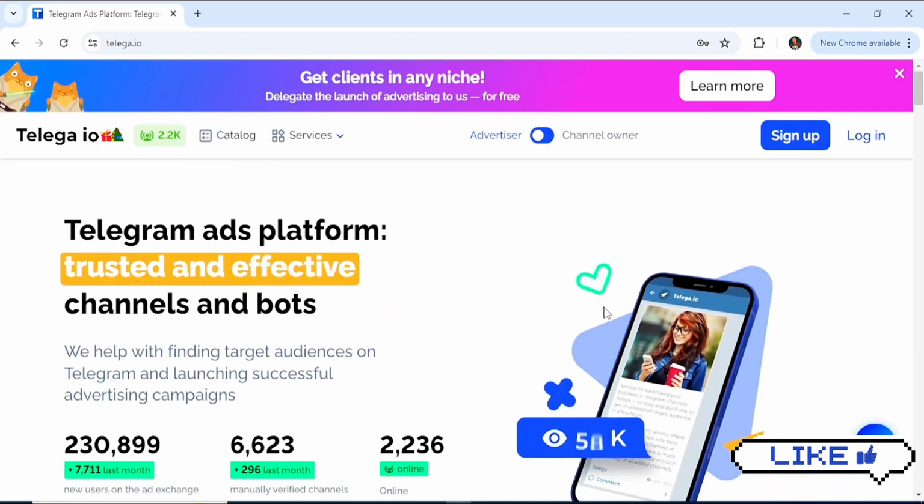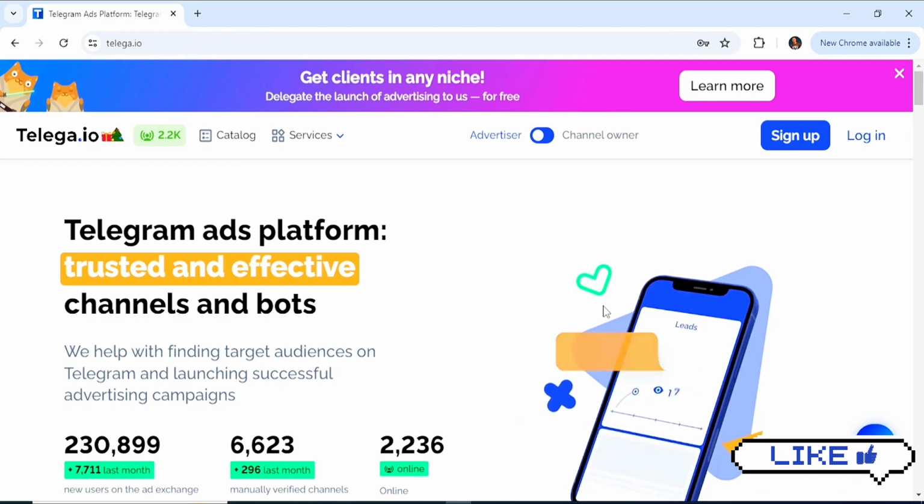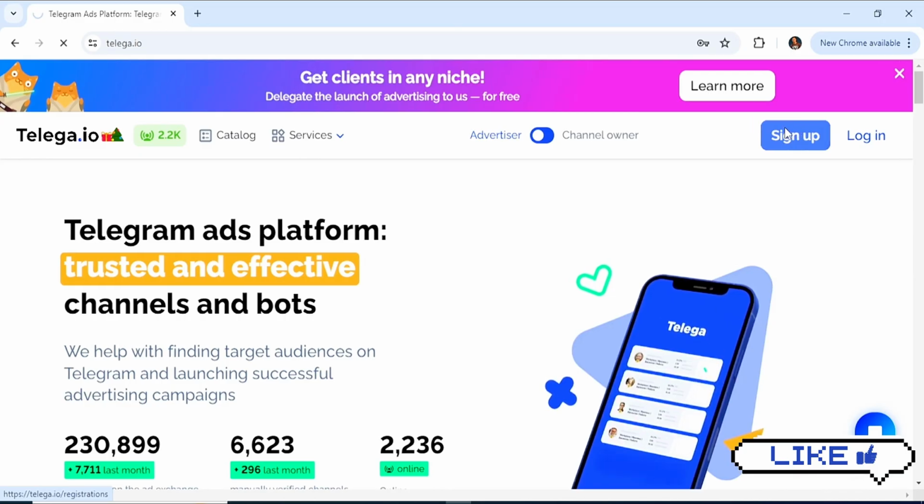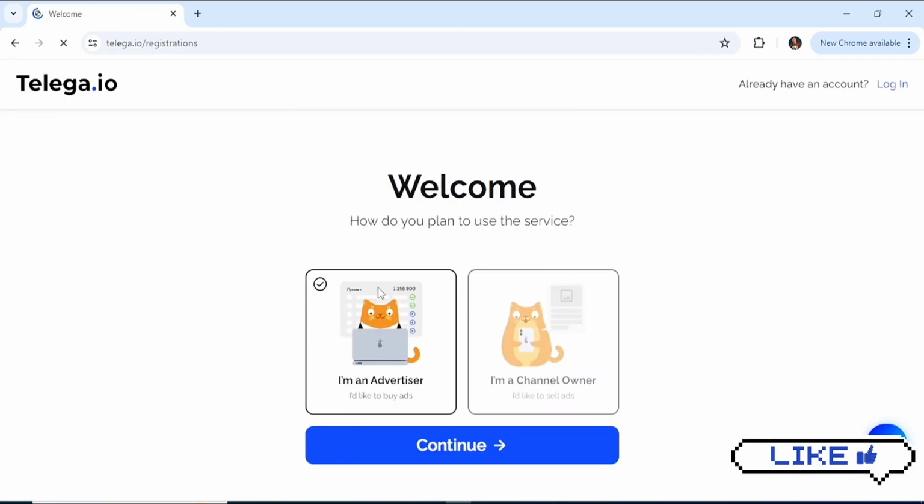So guys, it is now time for us to sign up. After checking all these things, you need to sign up on this particular platform. So to sign up, we click on sign up, guys. They will ask you whether you are signing up as an advertiser or a channel owner. The advertiser is already checked, so we click on continue.